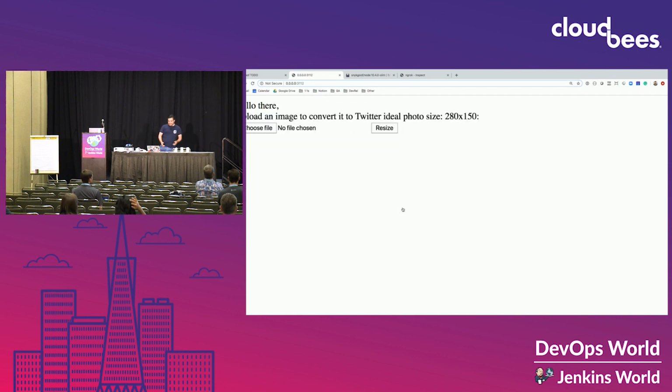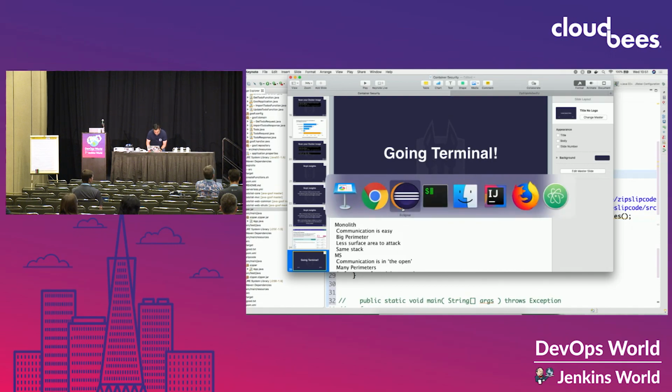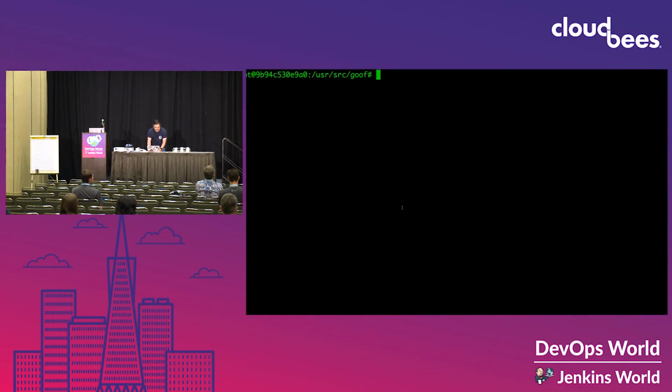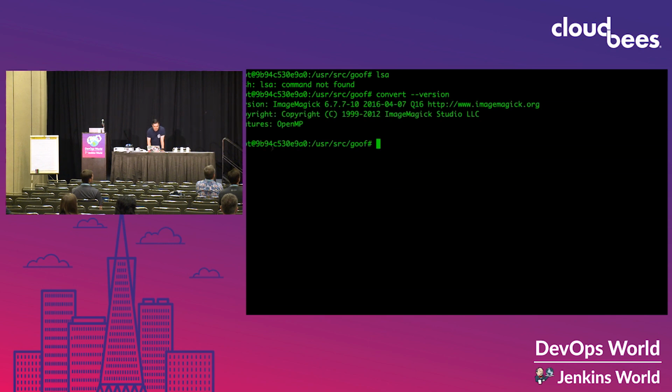It's running in a container. If I show you the container we are currently running in, this is our SSH into this container. So if I was to do, what is it called? Convert. There we go. There's Image Magic running an insecure version that I know to be insecure.